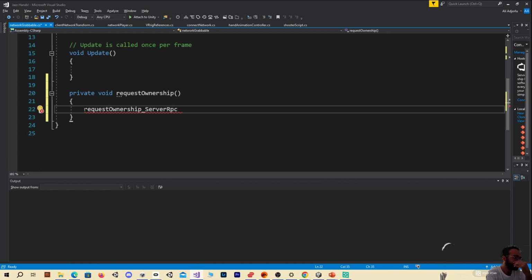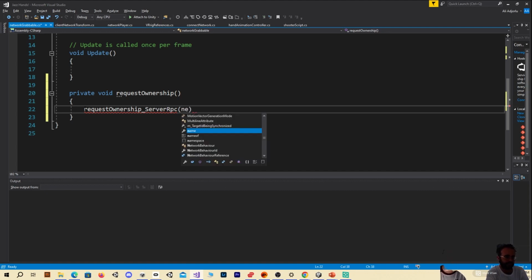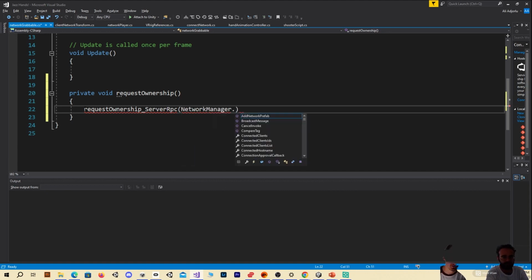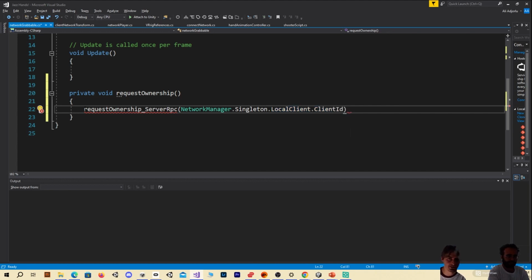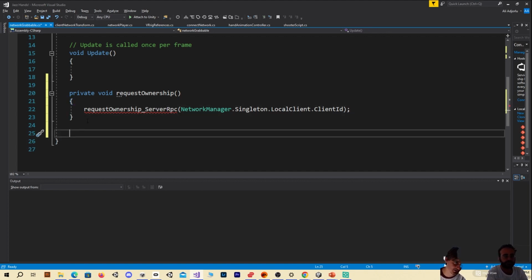Yeah. And then we are going to pass in our client ID because we want the server to know who's requesting. So we're gonna say NetworkManager.Singleton.LocalClient.ClientId. And just like that, we're referring to our network object.